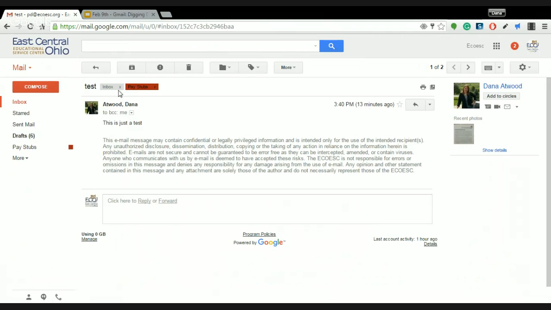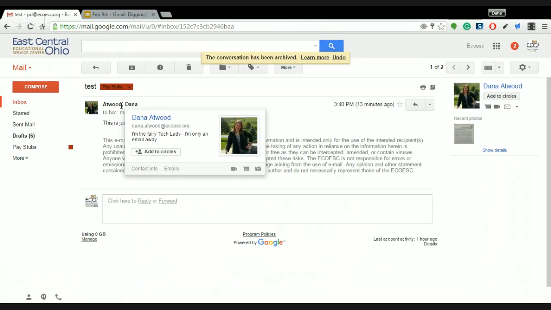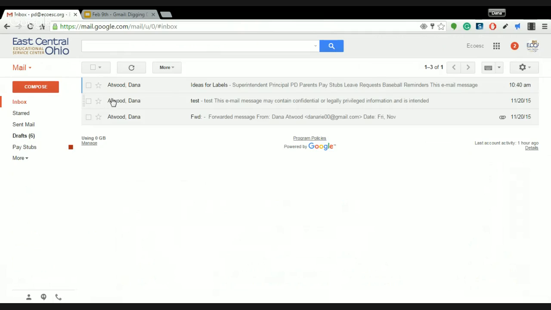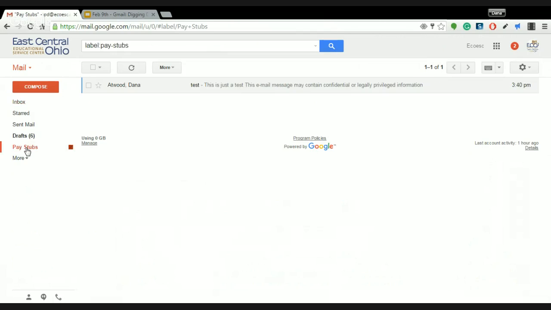And when you don't want it to show in your inbox, you can just click the X. And if you don't want it to show in your pay stubs, you can click the X there as well. But if this is an actual pay stub and you want to keep it there, then I would leave the label. It's not showing in your inbox. When you click on pay stubs, it's there.